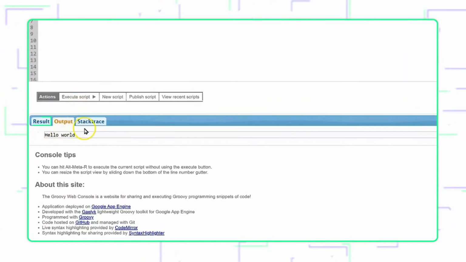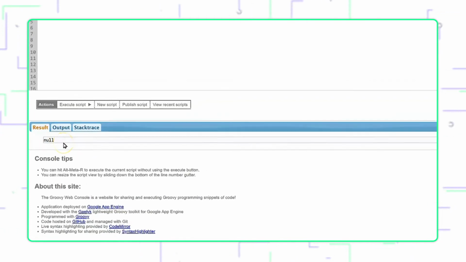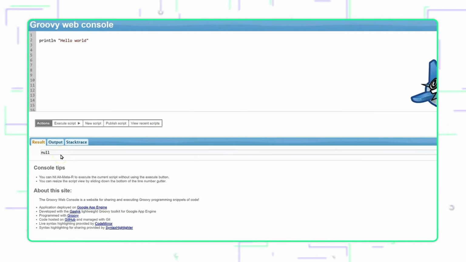At the bottom, there are 3 tabs called Result, Output, and Stack Trace. The Output tab will produce whatever output your script produces. The Result tab is for when your script is actually returning a value. So for instance, if I was to return 1 and execute the script again, this would return a value of 1, whereas the output would still be "Hello World."